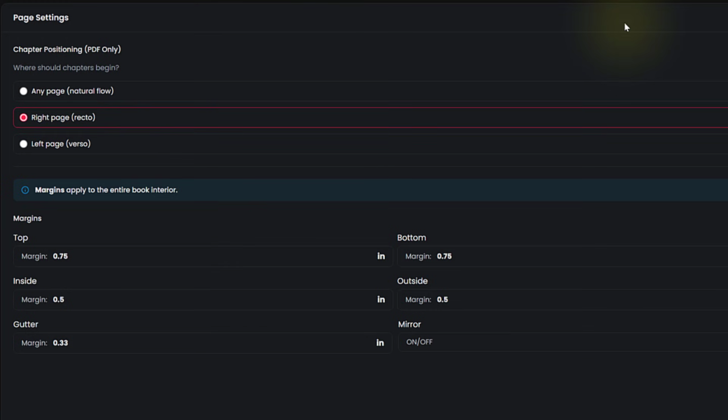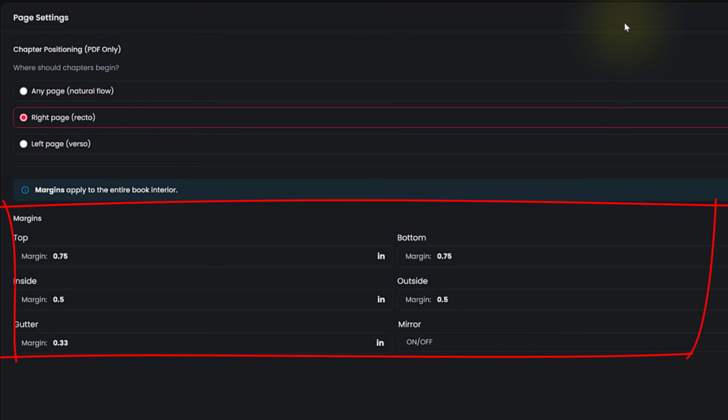I highly recommend leaving the margins alone since Create has them defaulted to what most print books need. Should you find your formatting isn't working upon upload because of margins, you can always come back here and tweak these settings.